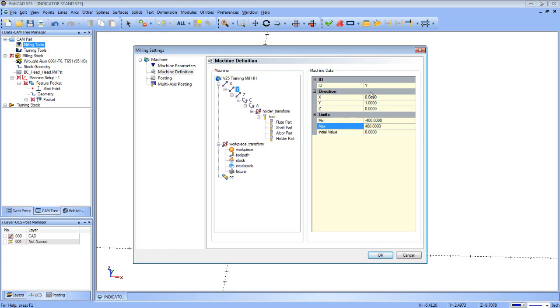Go to Y. ID is Y. You can see my Y-axis is a positive 1, and we're going to set our travels here. Minus 20. Positive 20. Initial values between them. Same with the Z. We have the 1 on the Z. We're going to do minus 15. And we're going to do a positive 20. Now I'm going to change the initial value to 0, which is between the two of them.